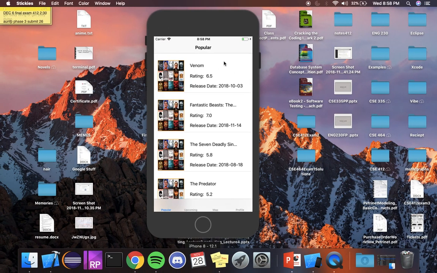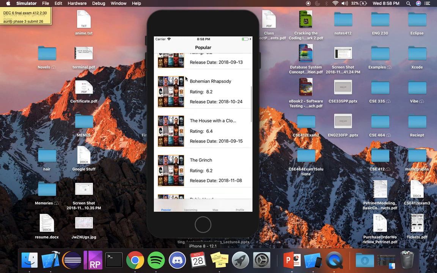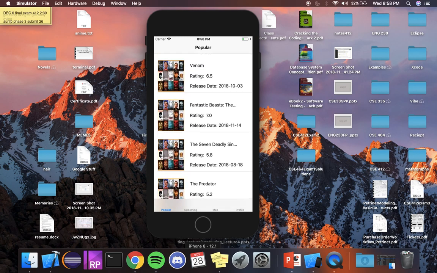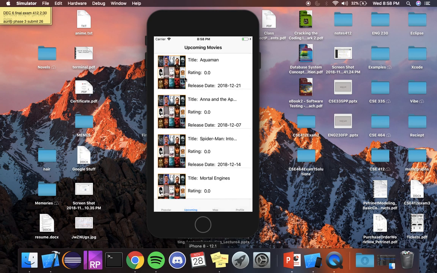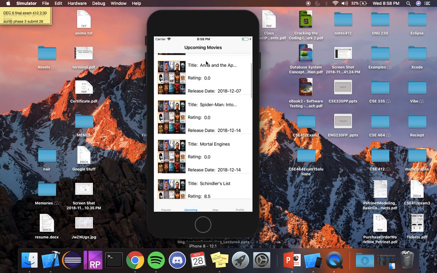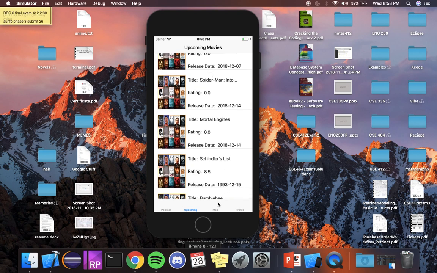Okay, so on to the demo. I already have it preloaded. So over here is the popular. Right now, it's a static image. I'll go into that later. But right now, we're showing the title, the rating, which is for Venom 6.5, and the release date of it. And then for the upcoming, the same thing: static image, the title, rating, release date, pretty self-explanatory.